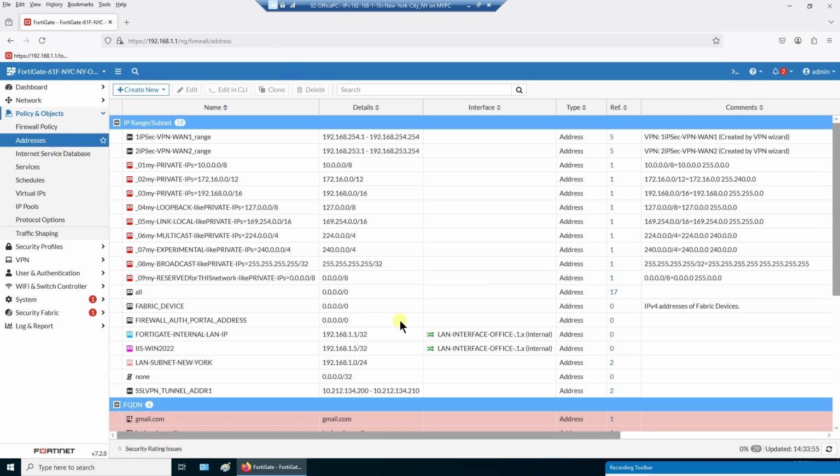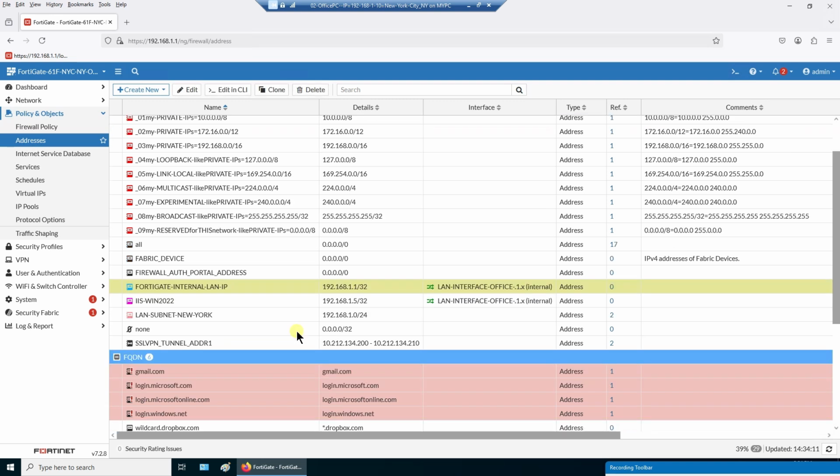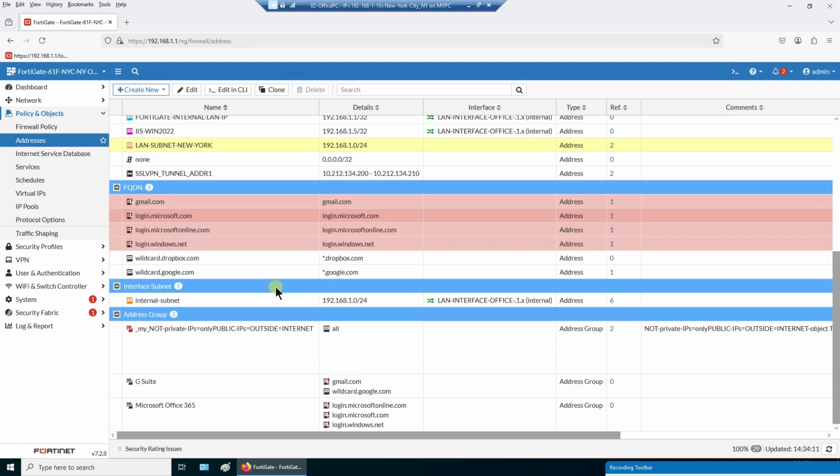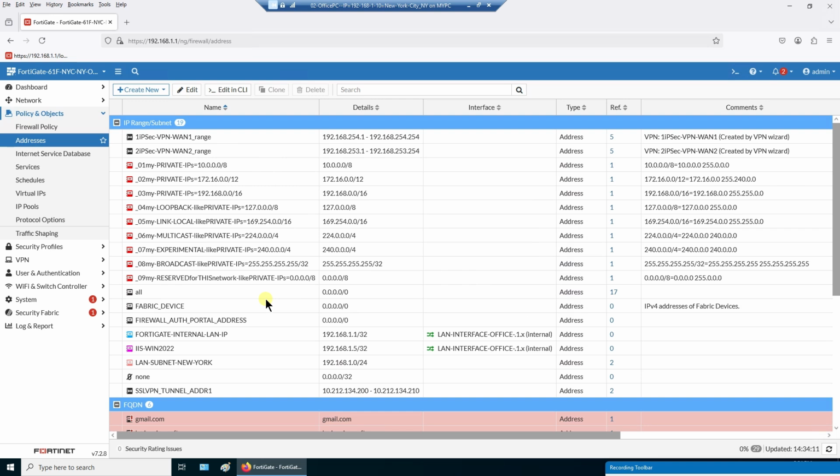So next, addresses. We have already seen this. This is for policy routes. This is the FortiGate internal LAN IP. This is for different purposes outside of this lab. LAN subnet in New York. Internal subnet, and this is the VPN tunnel range for WAN 1, and this is the VPN tunnel range for WAN 2.